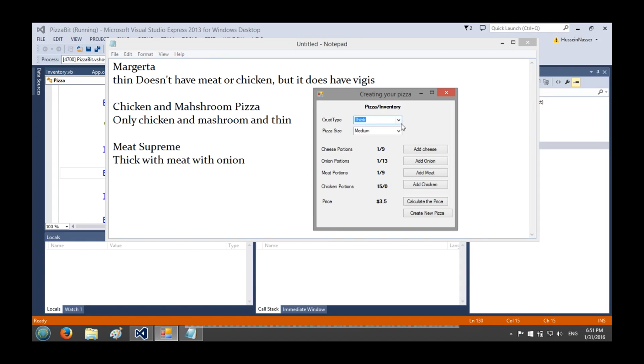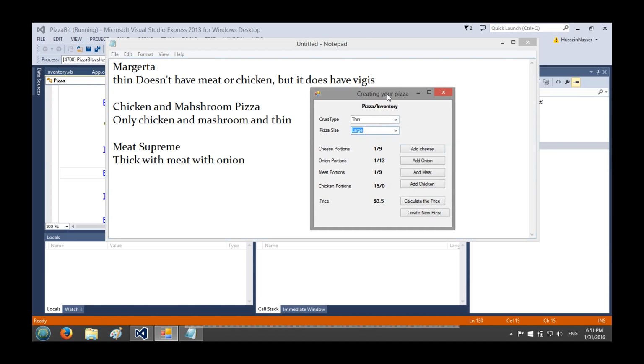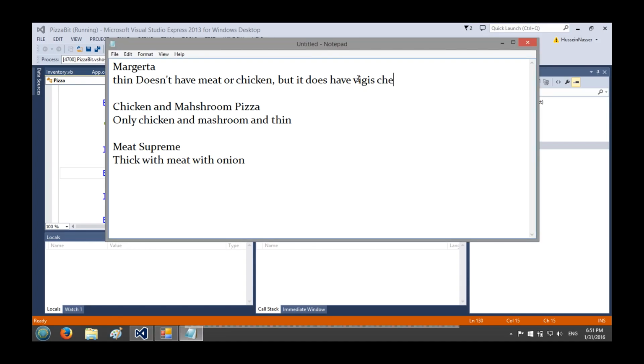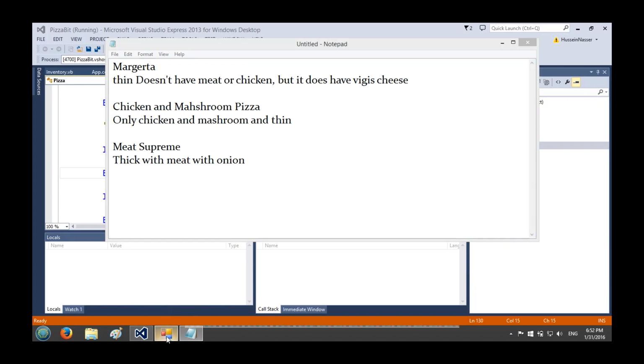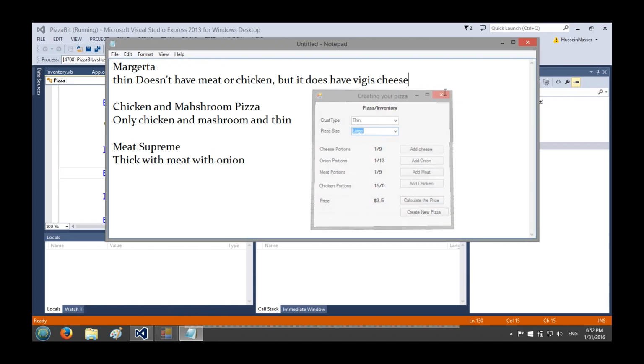You want a margarita pizza? How can we make a margarita? It's thin, and then, of course, you have to choose the size. That's not something customizable. I mean, that's not something out of the box. You have to choose the size. And, for example, margarita, of course, has cheese, too. This doesn't have cheese, for example. So it has a start over.